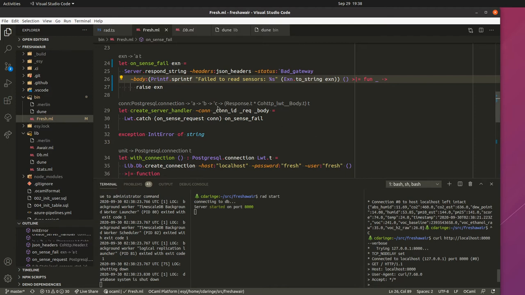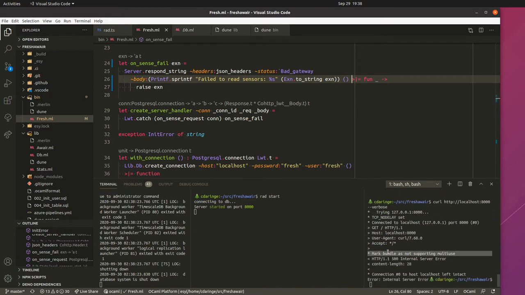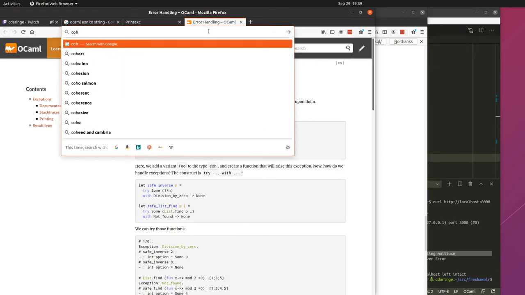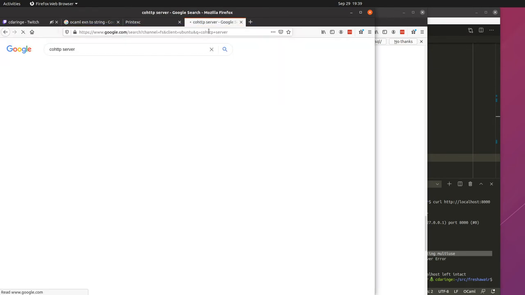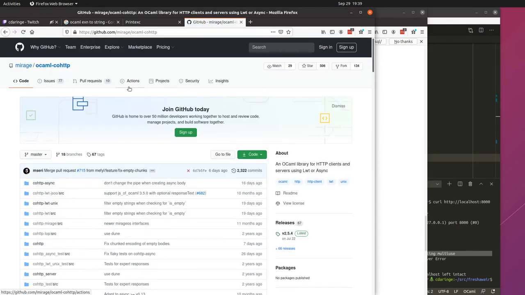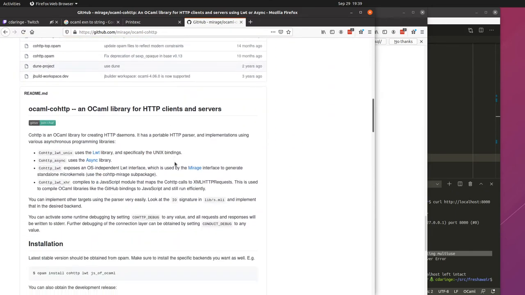I did a bind. Oh, I did a map. And I expected that to have finished flushing the stream, but apparently it didn't. And that makes me sad. Okay. We need to go learn about the Cohttp server. What's going on, Cohttp? Teach me more.